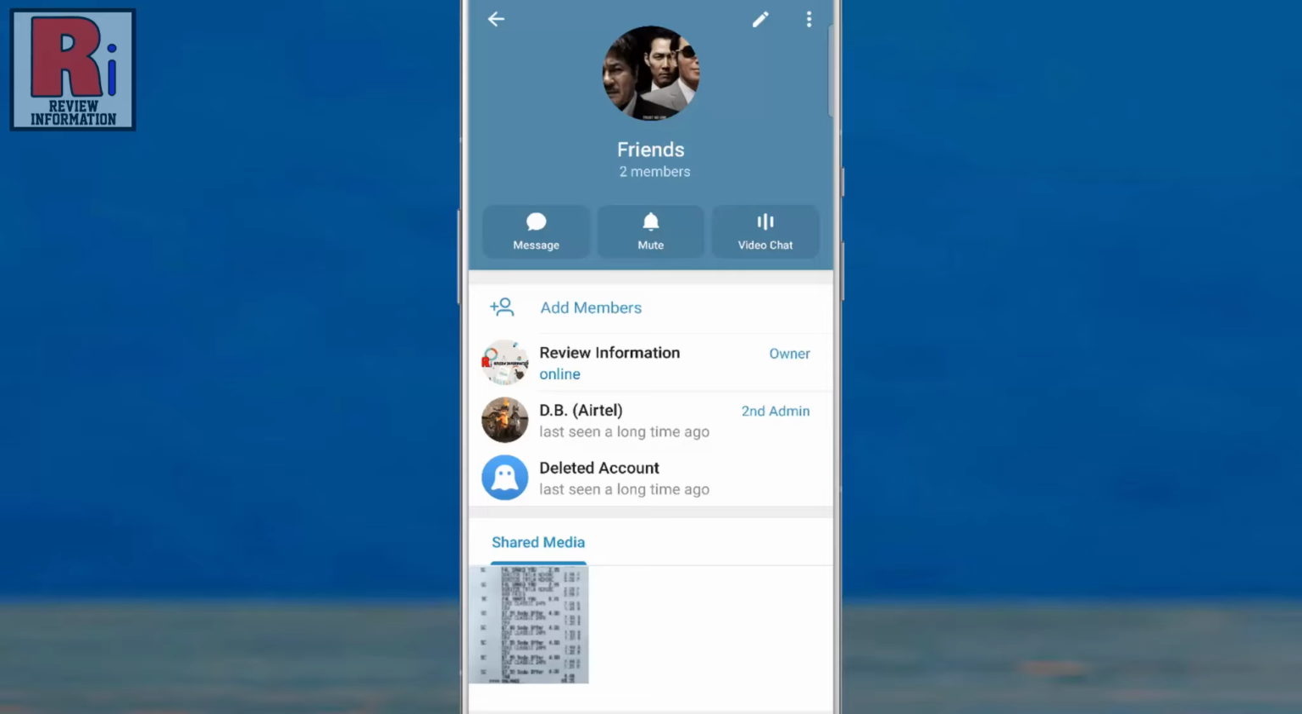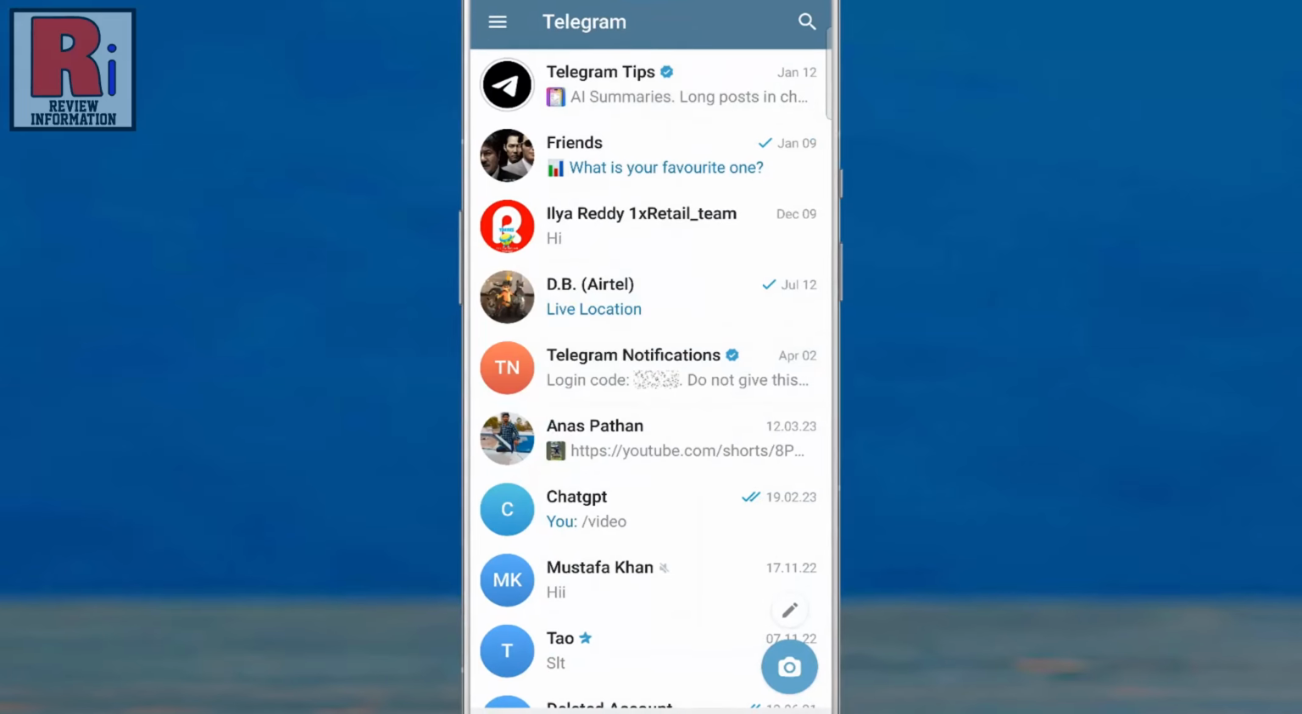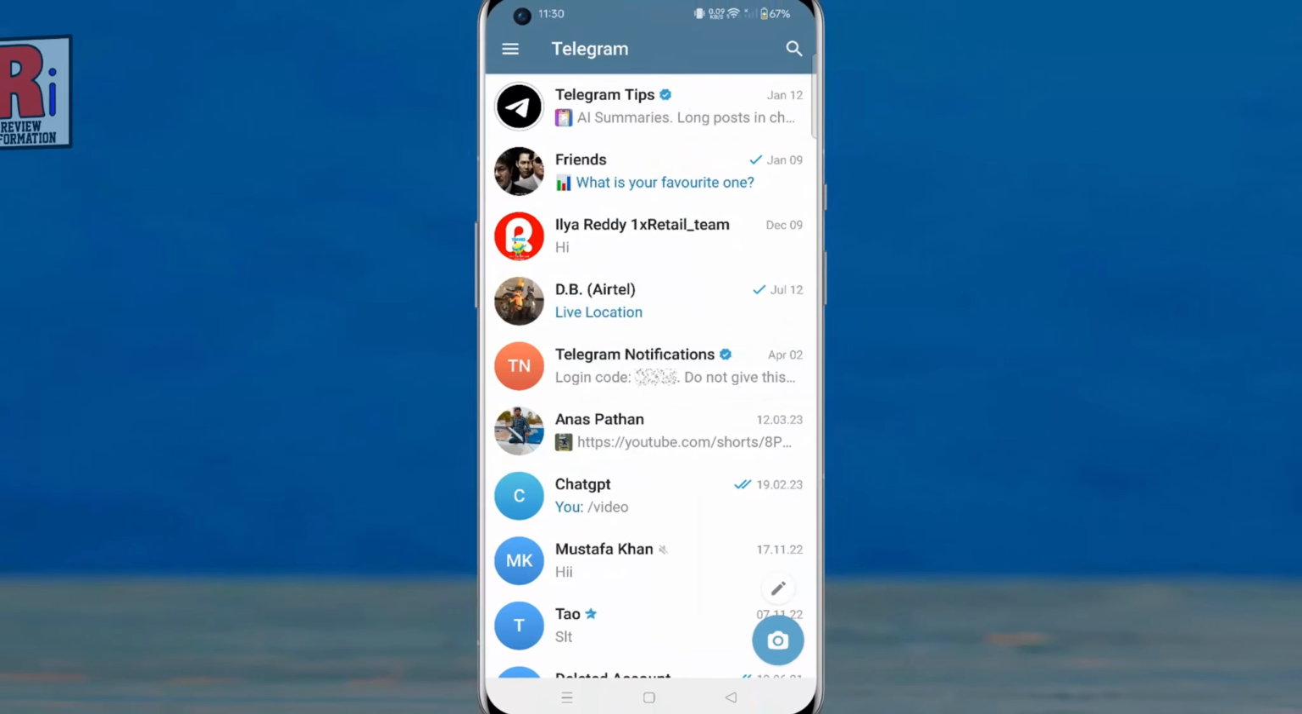Members will now have to wait for the set time interval before sending their next message, while admins can continue posting without any restrictions. Enabling slow mode helps keep group conversations organized, and prevents message spamming. So that's how you can enable and use slow mode in Telegram groups.